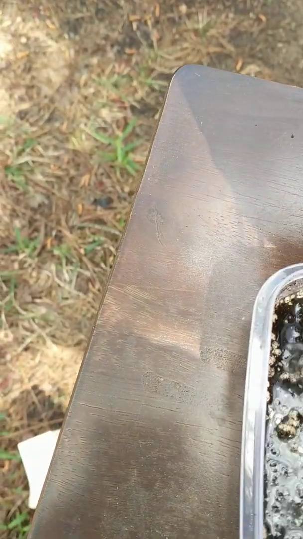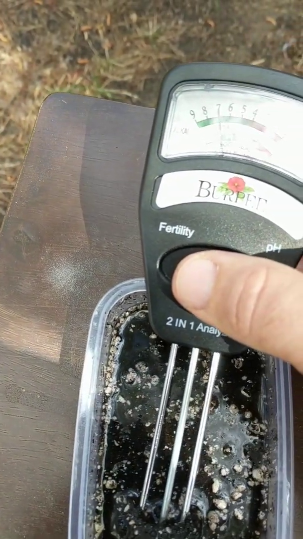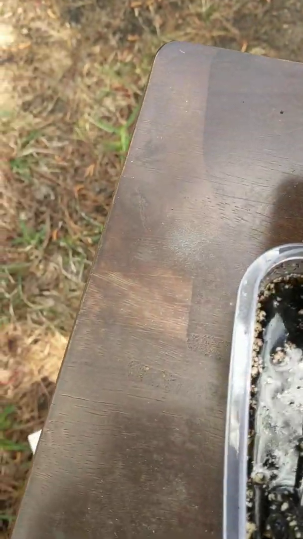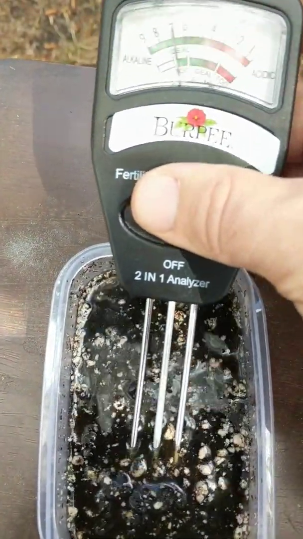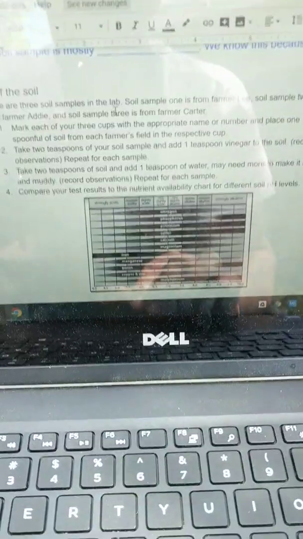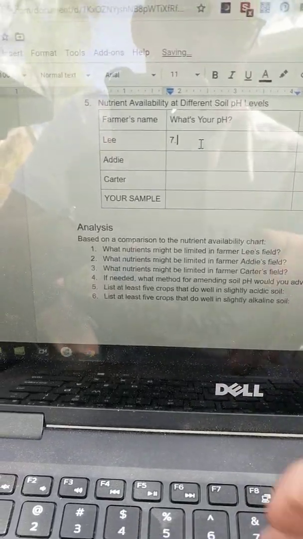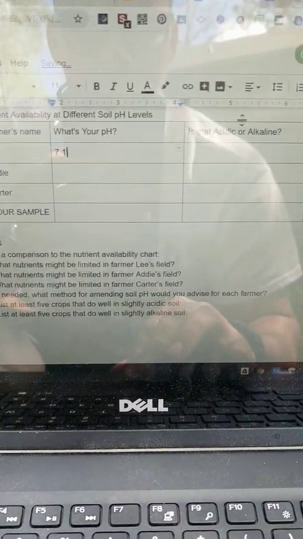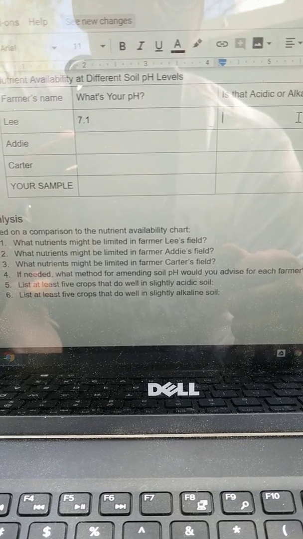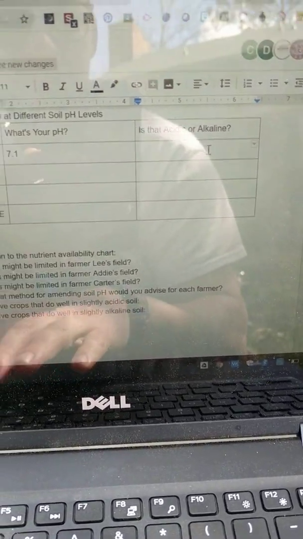Okay. There we go. Right about 7.1 is what it was registering earlier as well. So therefore, on our document, pH, we're going to put 7.1. Is that acidic or alkaline? Well, anything over 7 is alkaline, anything under 7 is acidic. Alkaline, correct.